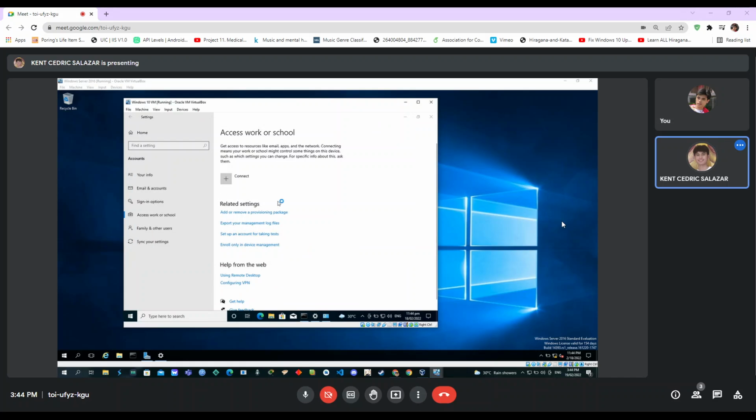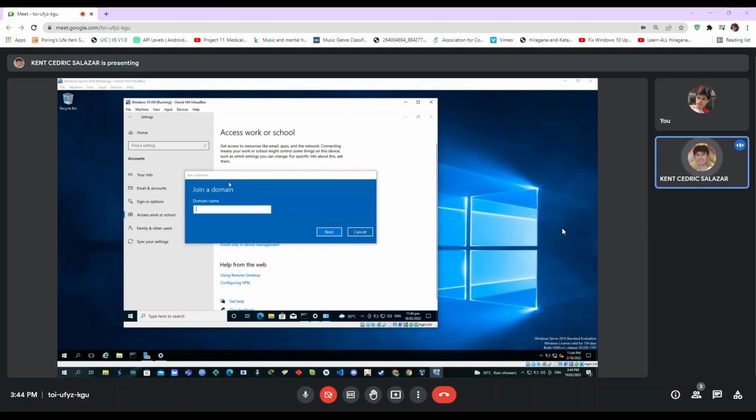And I'm going to click next. And since we got this pop-up saying enter your account to verify you have permissions to connect to the domain, this means that we are connected to the server. If we were not connected to the domain controller, we would not get this message.